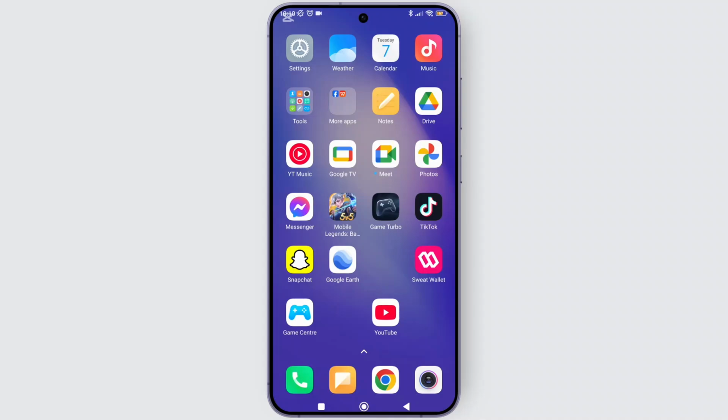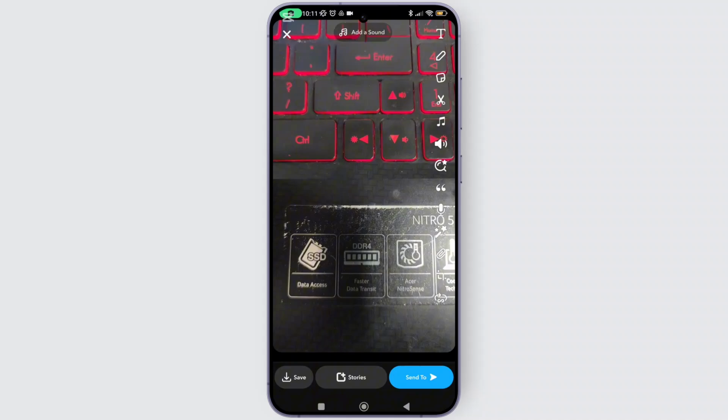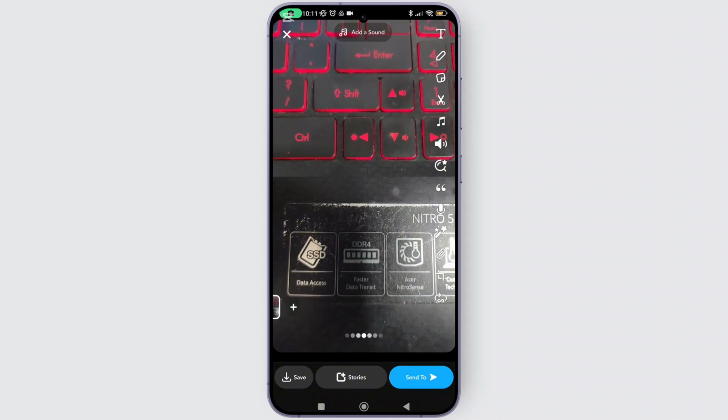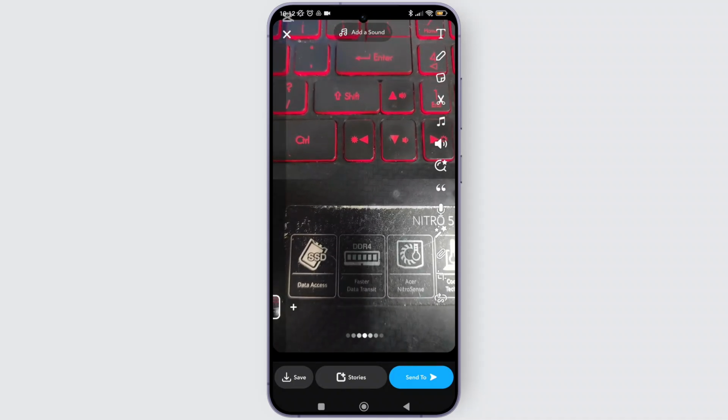So first, open Snapchat on your phone. To begin, tap the Snap button at the bottom of the screen and quickly take a snap. You can release the button once you have captured it. Next, tap the plus sign in the bottom left corner where your snap thumbnail is displayed.